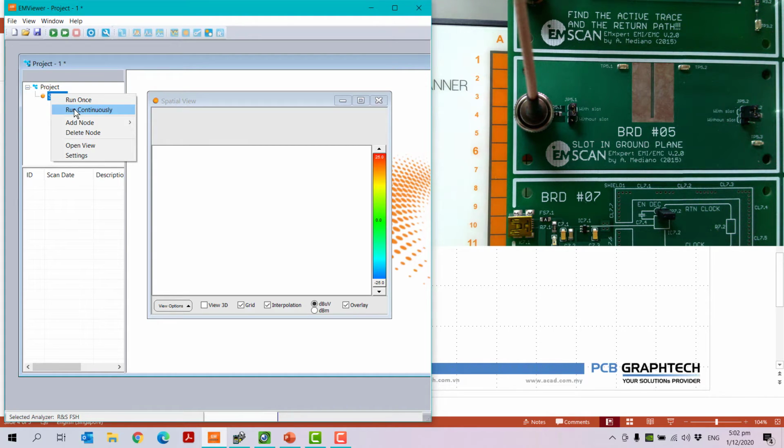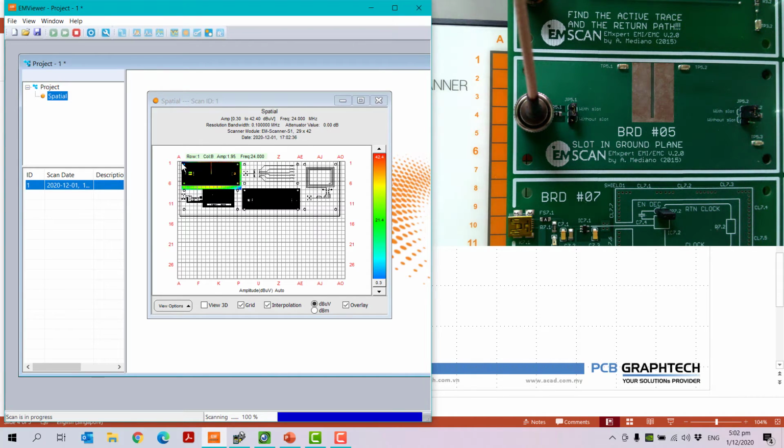So let me run continuously for the frequency of 24 megahertz. You can see below it is setting the spectrum analyzer first. Then it will do the scan. You can see the scan will be done within a fraction of a second. So let me zoom it here to the center.